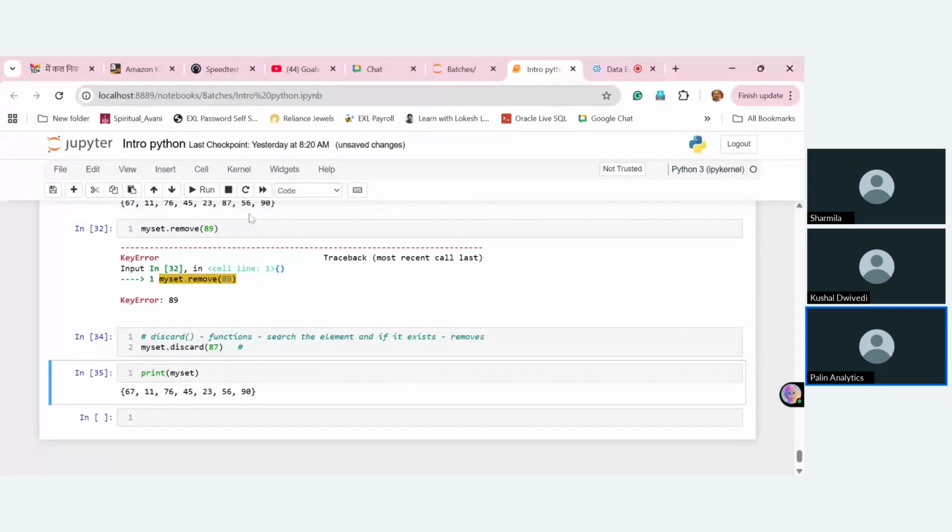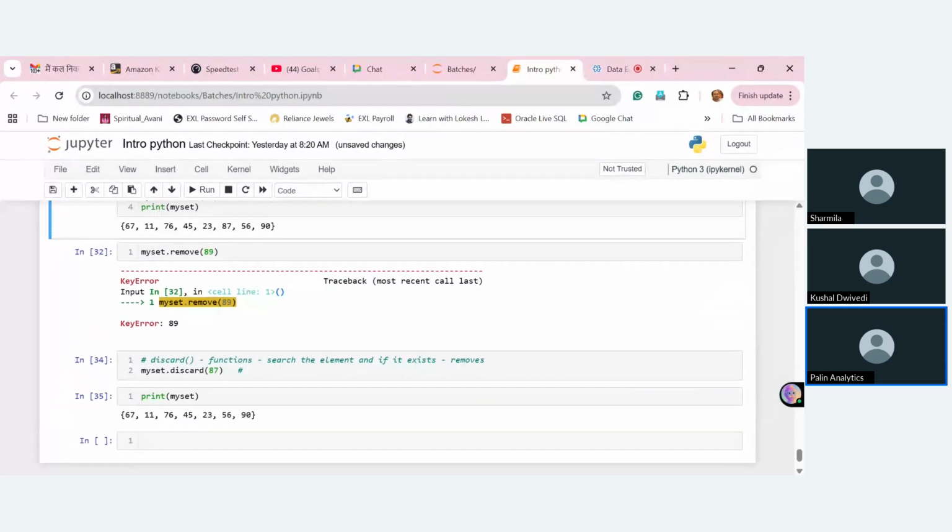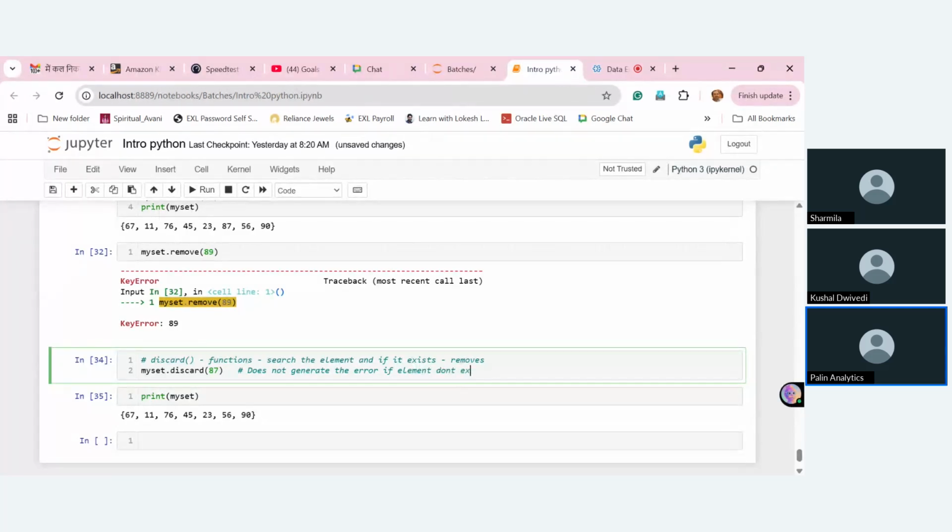Here 87 was there. But now there is no 87, but it has not created any noise, right? So how is it different from remove? It does not generate the error if the element doesn't exist.